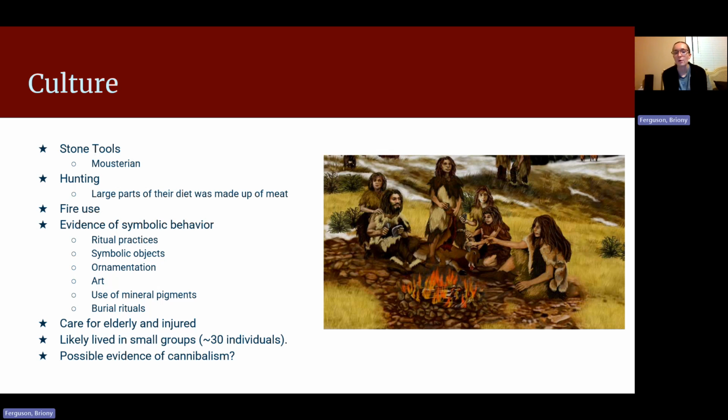Now, there is debate about when we start to see behavioral modernity as well as culture in the human evolutionary record. But by the time Neanderthals hit the scene, there was definitely evidence of culture. We can see that with the Mousterian stone tools, but also in the hunting practices of Neanderthals. They weren't carnivores, but a very large part of their diet was made up of meat. And again, this was likely because of the climate they were living in.